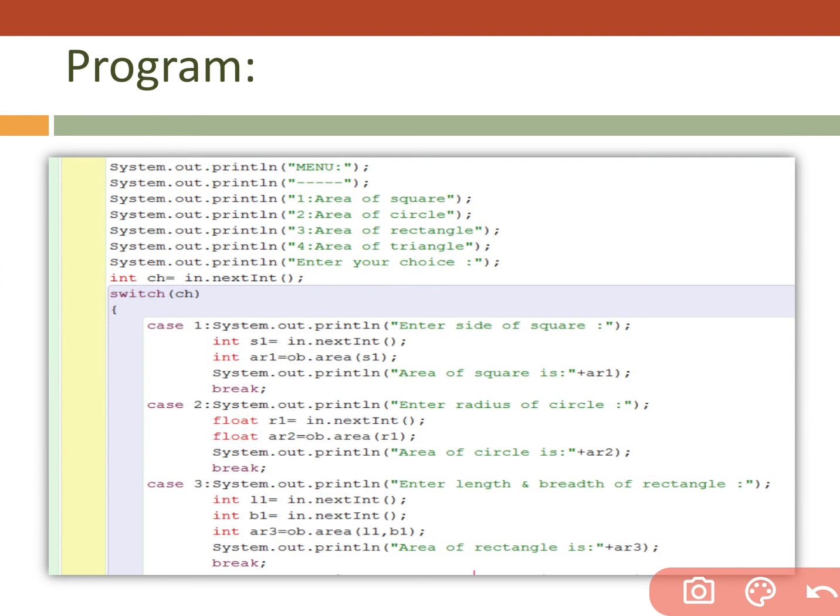See, the variables were different: area1, area2, area3, because we are not supposed to use the same variable in each of the cases, otherwise an error occurs. That's why I'm taking different variables, so that we are not getting any errors.